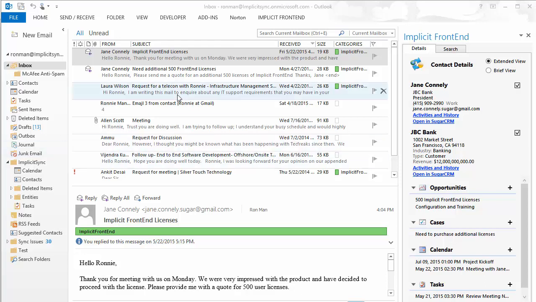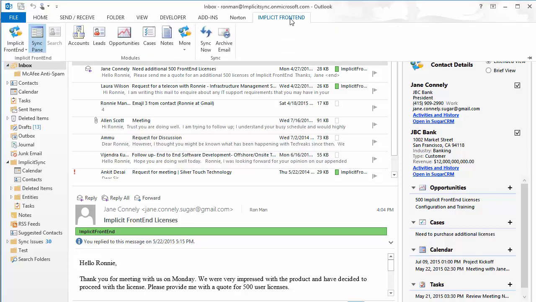This is an introduction to Implicit FrontEnd, an Outlook integration with SugarCRM. Implicit FrontEnd allows Outlook users to do all their CRM work from within Outlook. And for that purpose, we've created a mirror image of Sugar inside Outlook.